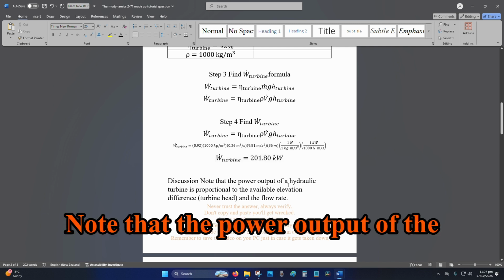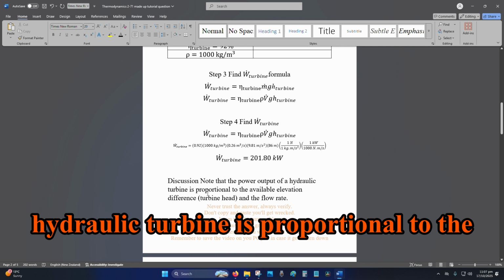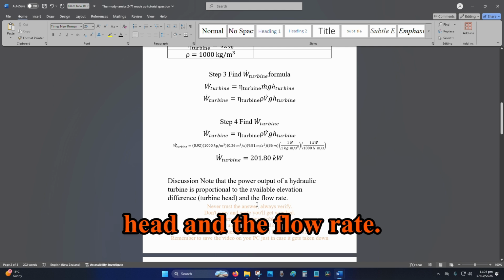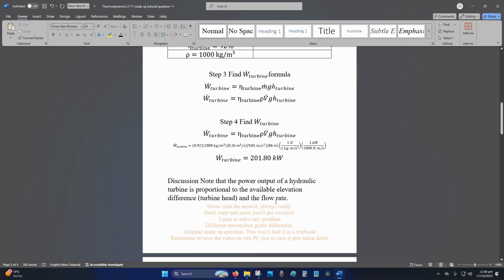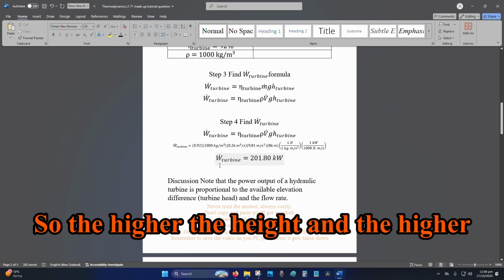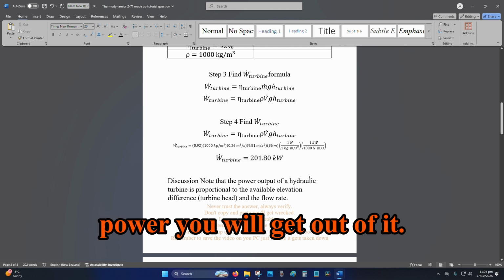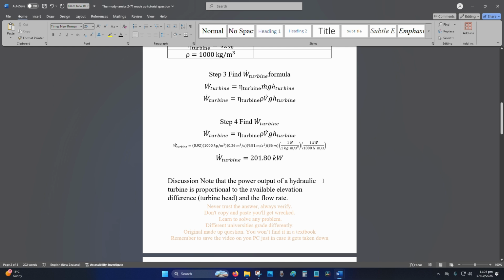Note that the power output of the hydraulic turbine is proportional to the available elevation difference, or turbine head, and the flow rate. So the higher the height and the higher the volume flow rate, the more power you will get out of it.